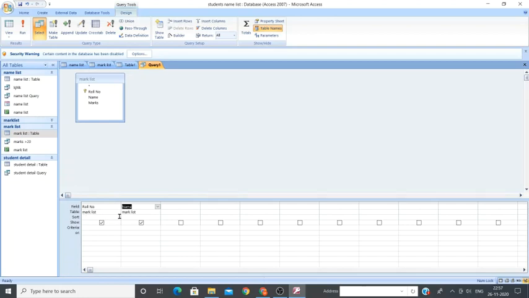If you want to sort, you can choose the sort option. If you want to show the field, you can click on show, otherwise uncheck it. Criteria you can specify based on what criteria you want to sort data. Whoever's name starts with the letter A, or if the letter A is their name, it will be shown. Otherwise, you will get no records. So in this way, we can do it.